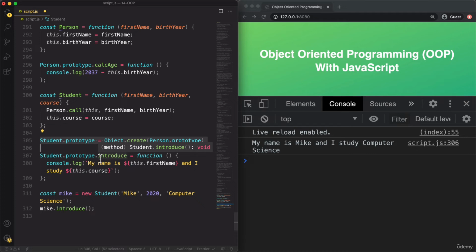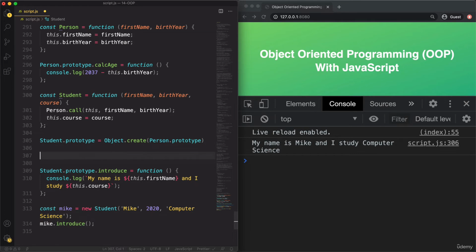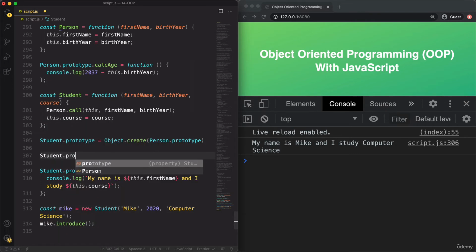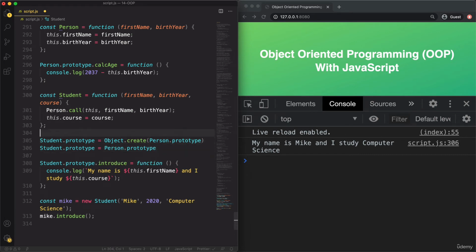Now, you might be wondering why we even needed to use object.create. So why didn't we just do this? So student.prototype equals person.prototype, right? This maybe would have seemed a little bit more logical to do. But in fact, this doesn't work at all. And let me actually show you why that is.